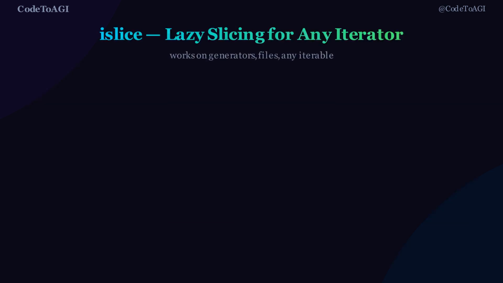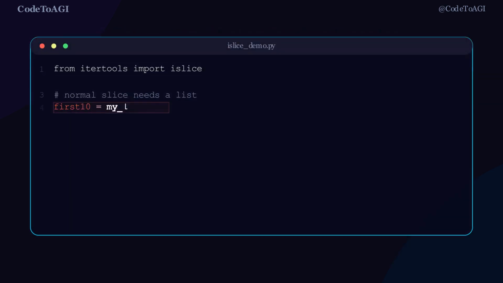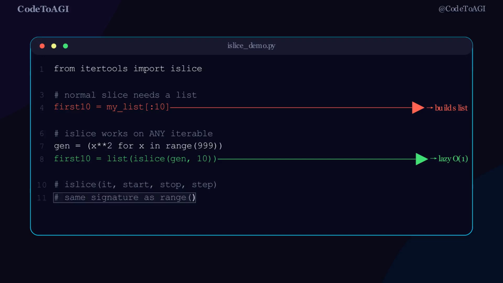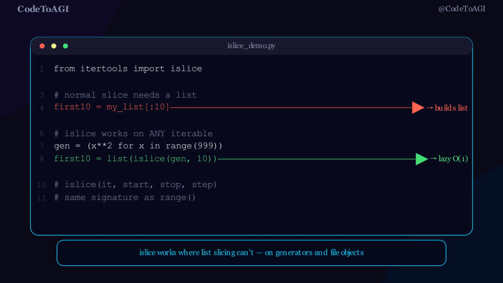Islice is lazy slicing for any iterator. Normal slicing builds a new list. Islice doesn't. It yields items one at a time. Islice of iterable, start, stop, step. Works on generators. Works on files. Works on anything iterable. Take the first 10 lines of a log file: islice of file, 10, no loading the whole file. That's the real power. It works where slicing can't.